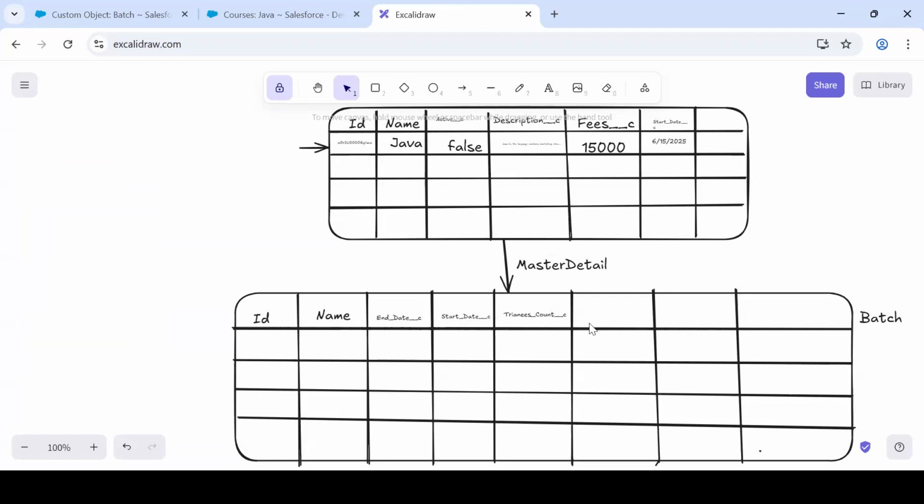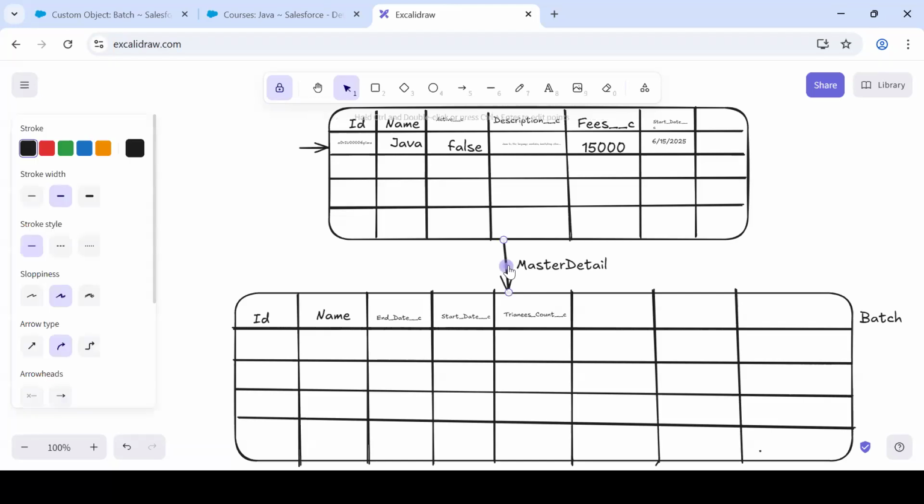This is very, very, very important. On the child object, we need to create a field. In the fathers and sons table in the previous example, where did we create a field? On the sons table only, right? On the sons table only, we created a field called lookup or master detail with the parent. In a similar way, to establish a relationship between these two objects, we need to create a field on the child object. Then only we need to map it.